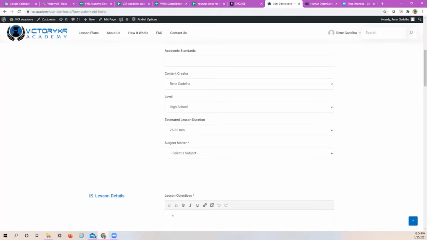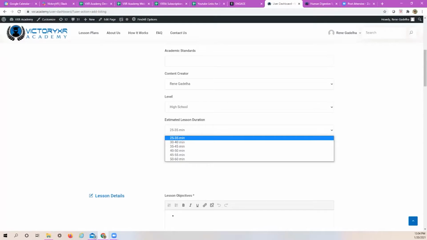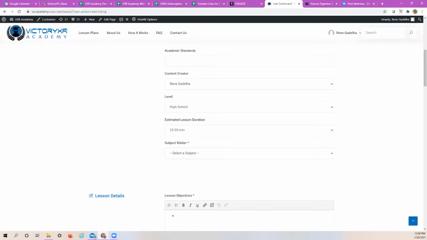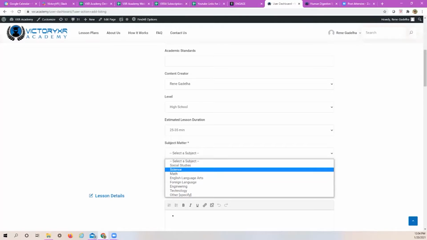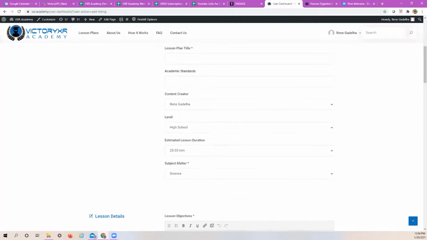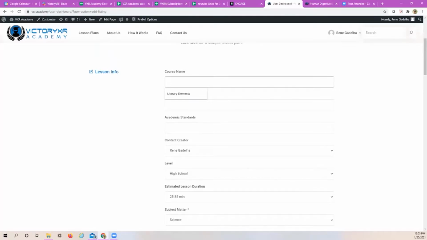You can see these are drop downs over here. So estimated lesson duration. We recommend that no lesson is more than an hour. You could certainly have less than 25 minutes, but a true lesson is anywhere from 25 to 60 minutes. And we've found in virtual reality, most people are really good with 30 to 45. Another drop-down menu for subject matter, so which discipline your lesson is going to be in. So I mentioned environmental sustainability. I would click science. And that's all the lesson information. So let me fill this in just so that I'm being complete.